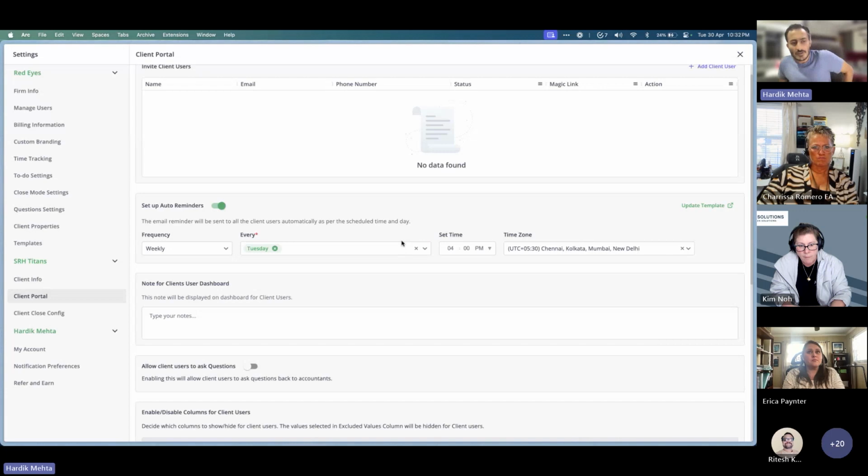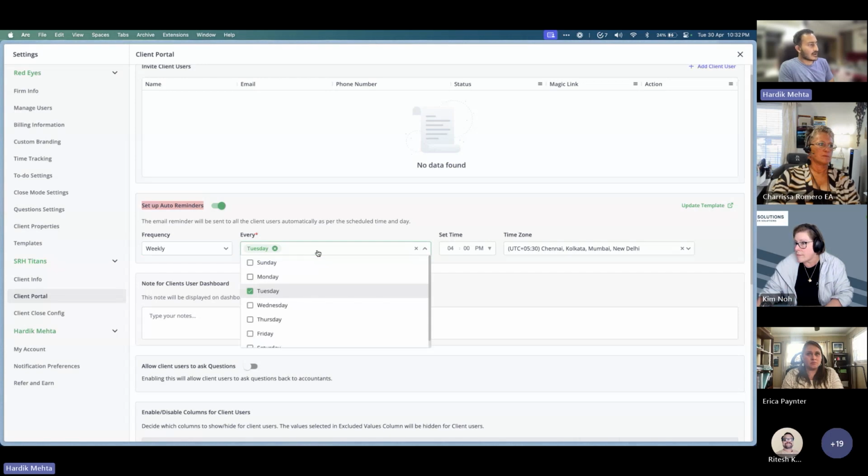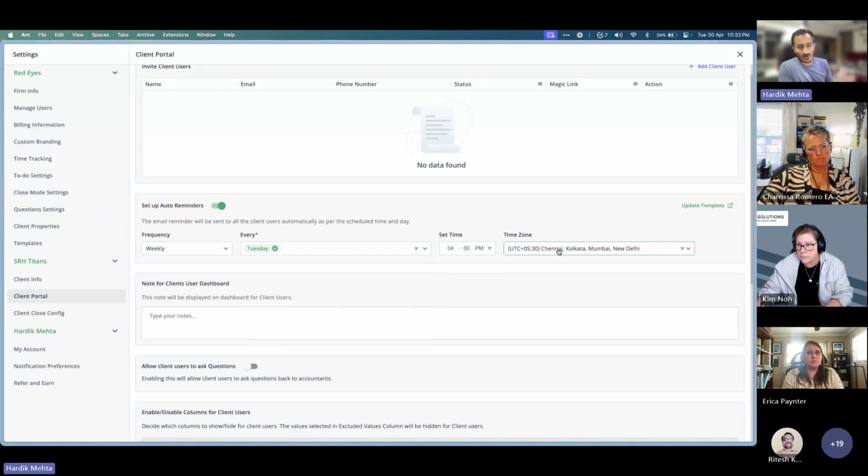Okay, so we do have this option. I'm not sure if this will help you or not. If you are in any particular client, when you click on settings, so right now, let's just say we are in SRH Titan, that this is my client. Under client portal, it says set up auto reminders, where you could say, hey, I want to send a reminder email to my client every week, Tuesday or Thursday or Friday, however you like. You can set the times and all of it.